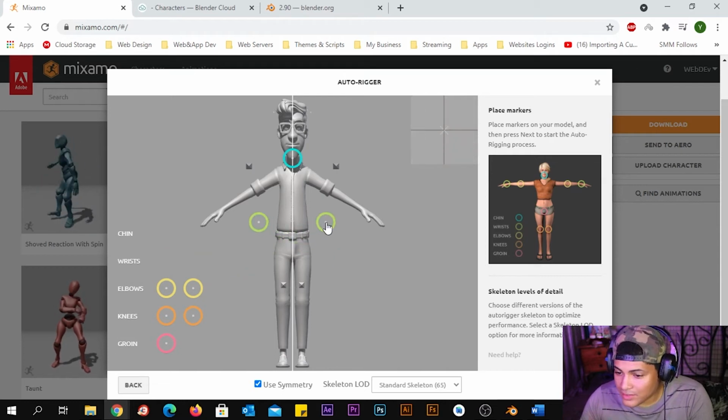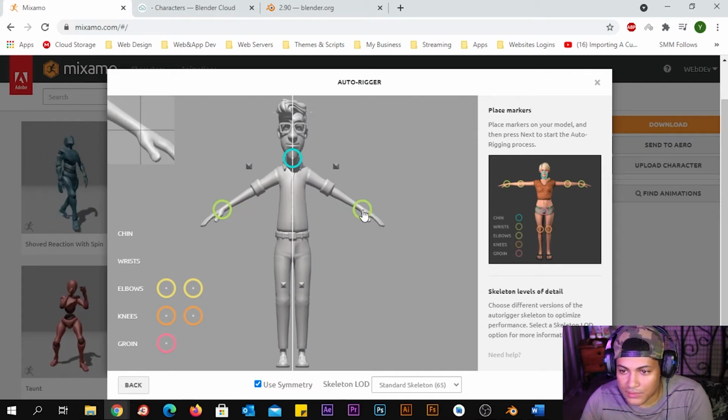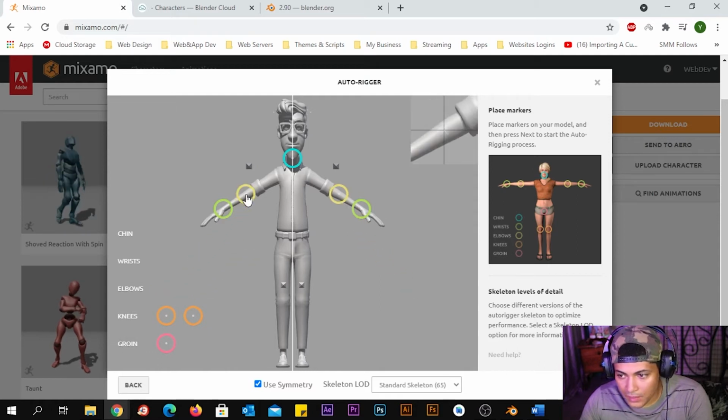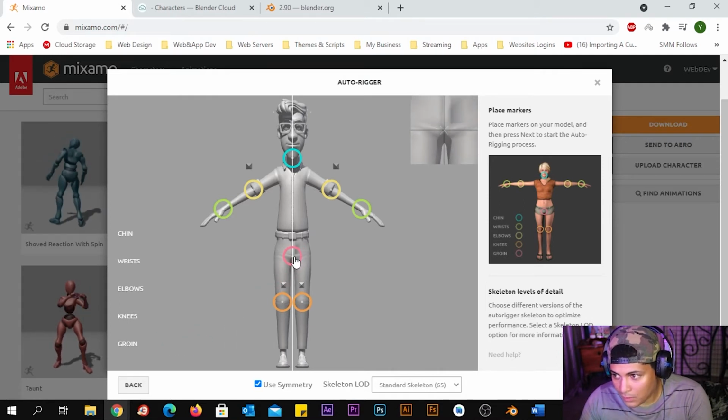Take the wrist, and as you can see, everything is using symmetry, so you can just do one side and it will cover the other side for you. You just place that on the wrist. Elbows, so we'll kind of guess where the elbows are here. Knees, that's an easy one. And then groin, or in this case it will replace it with the hip bone.